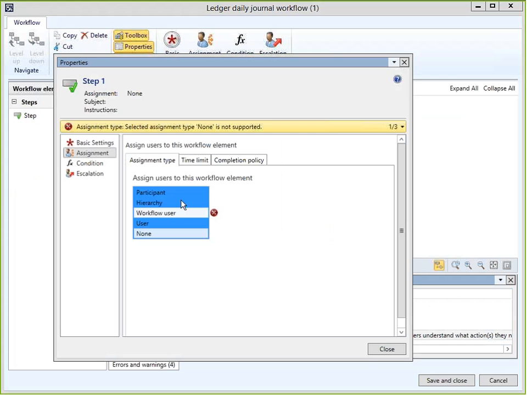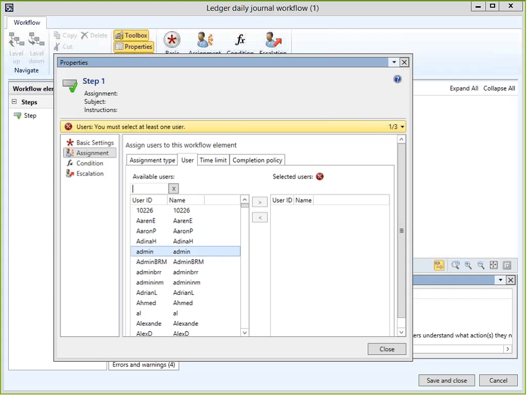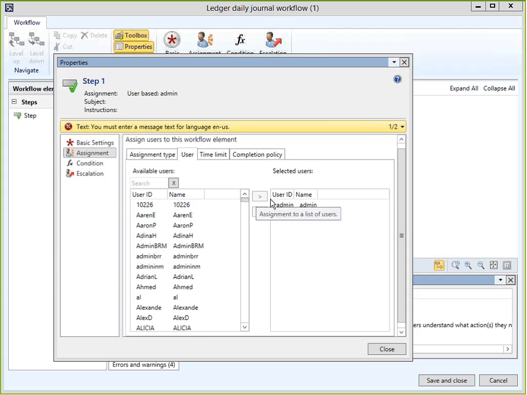And what it's saying is that no one's been assigned to this workflow. So I can fix that by selecting the user, or I could assign this to a hierarchy within the organization or a position. But I just want to select a user, choose admin, who's me, click on the arrow to add it, and now I've assigned this task to the administrator.